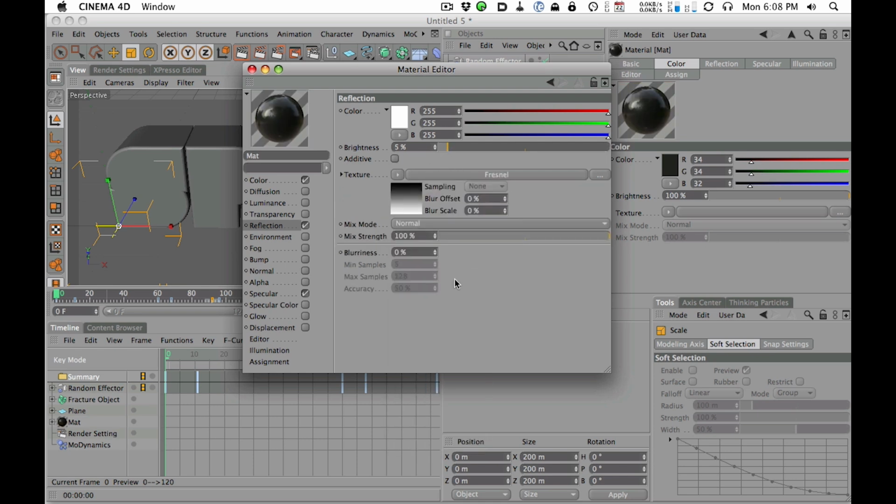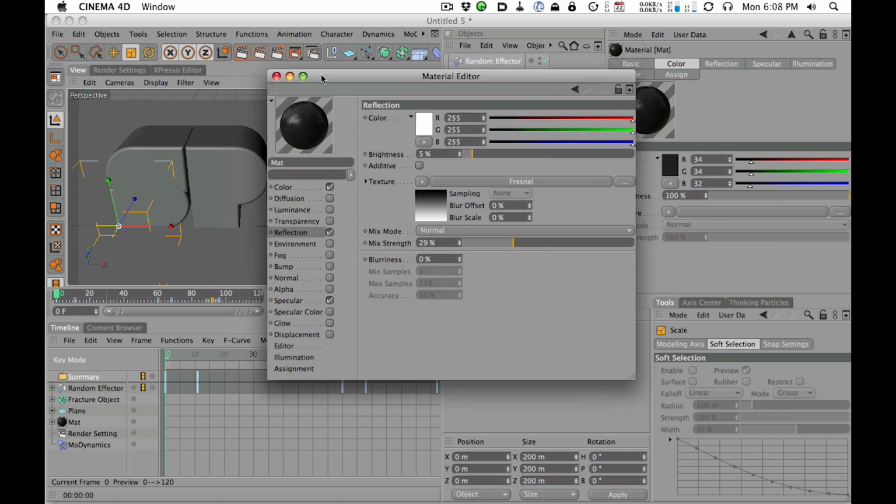We're also going to add the Fresnel shader, and then we're going to turn that way down as well, maybe 20, 30, something like that. And that just gives us a little bit of gloss. And that's really it for the front.